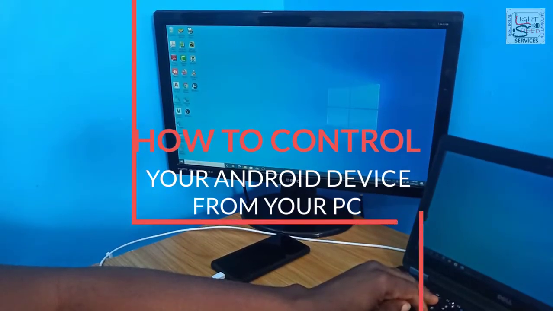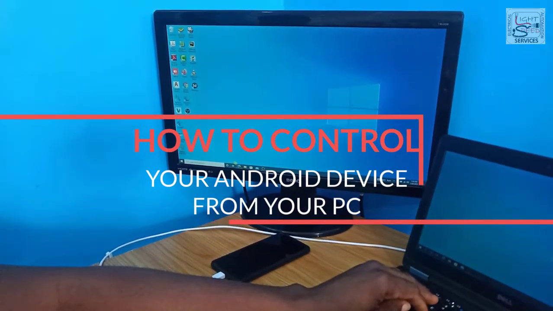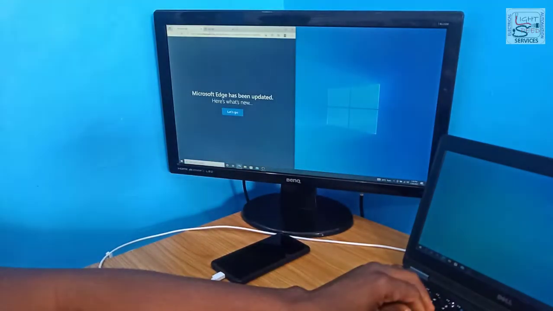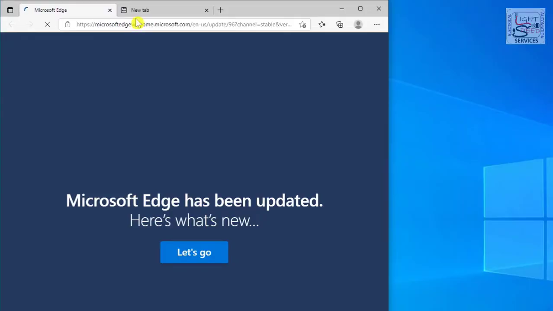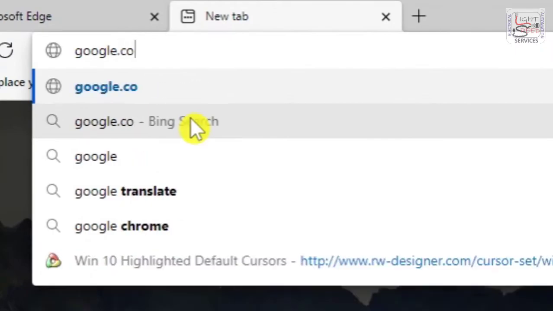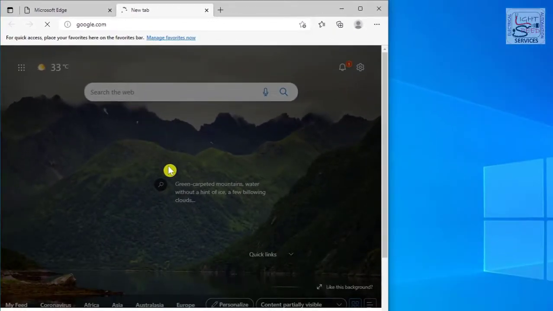So today I want to show you how to mirror your Android device on your PC. This is useful for watching movies on your phone on a wider screen, for playing games on an Android device on a wider screen, or if your phone screen is bad, this will serve as an alternate way of using the device. Just follow my step-by-step approach.